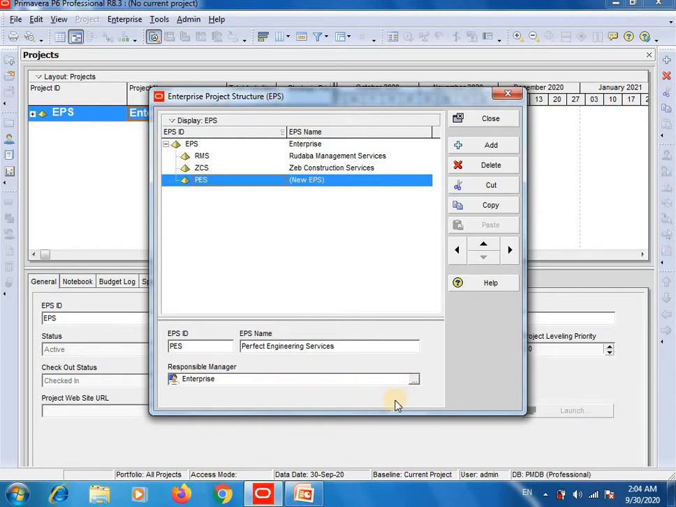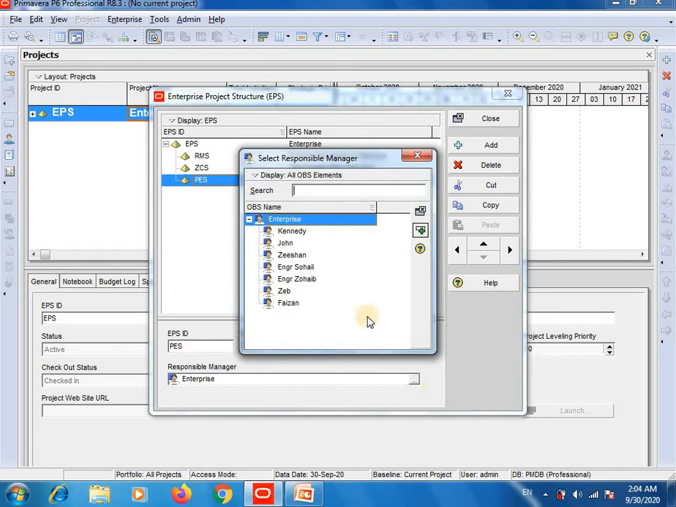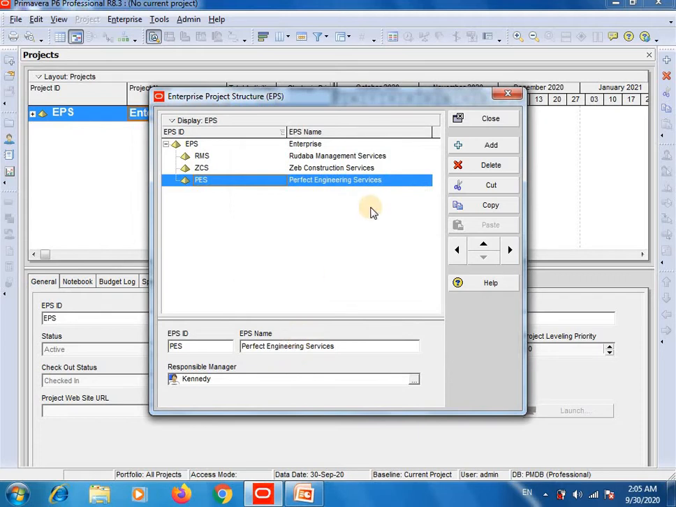Then, as I told you in part 1 video, how to add OBS and what is OBS, which means a responsible manager or person. So in a previous video, if you remember, I added Kennedy. It's just an assumption, just for example, Kennedy, which I selected as a responsible manager, and click on add or select. Then click on close.